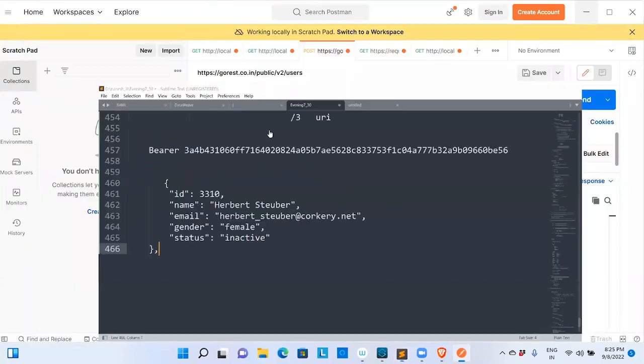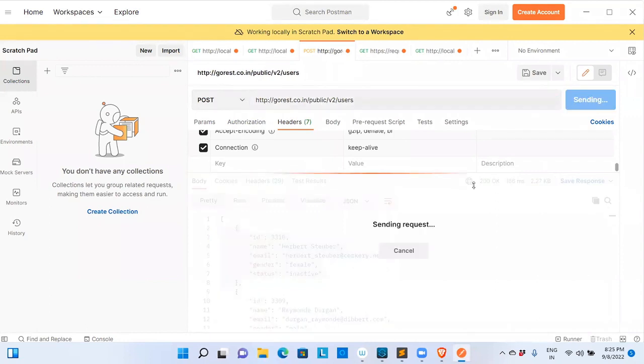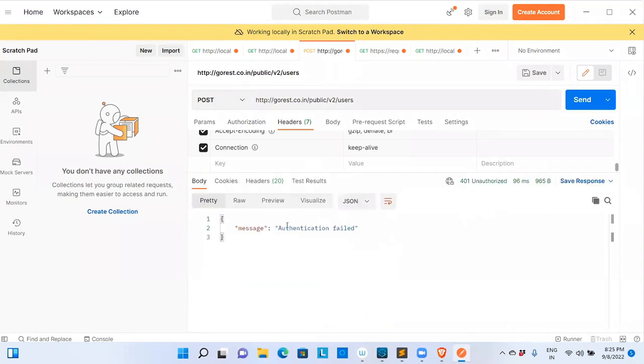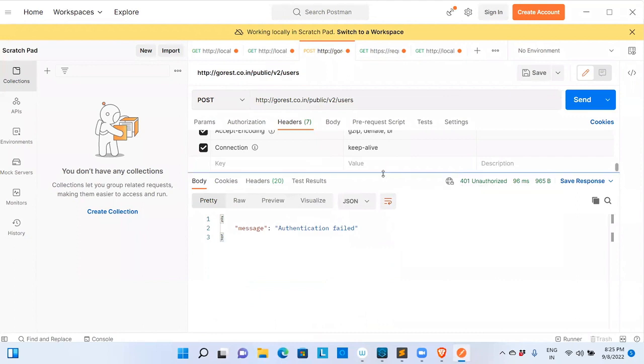Okay, now you can see I'm not passing any headers. I'm not passing any bearer token, but I'm trying to perform the POST operation on top of this call. There is an HTTP request, then we can send it. Now you can see what error we are getting? Authentication, 401 unauthorized. Why is it showing this error?